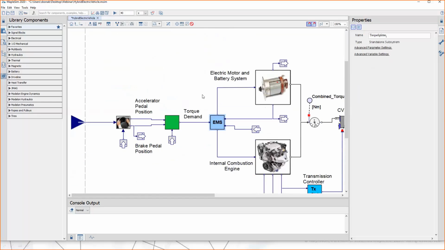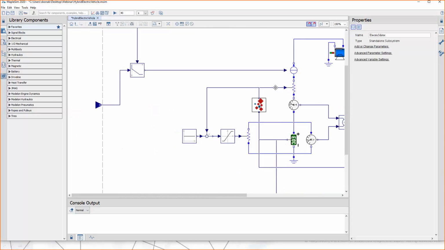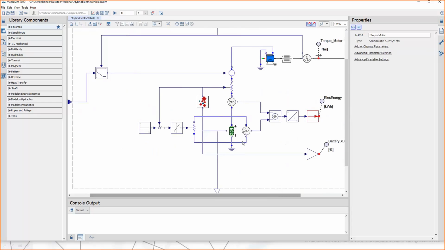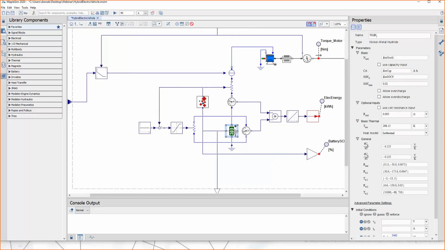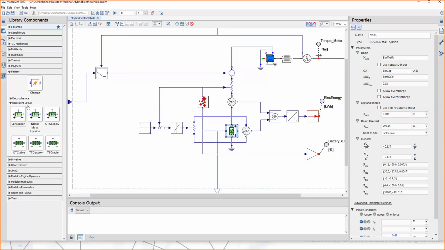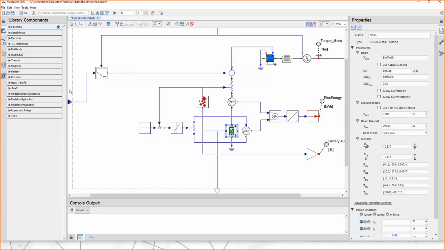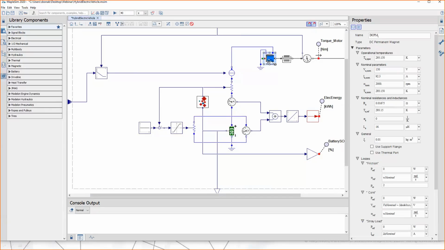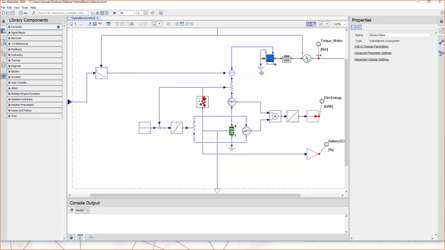Okay, so on the electrical side, I will double click on this. I've used a nickel metal hydride battery pack. Again, this is coming from our battery library. And I've also used an equivalent circuit approach of modeling it, but you can replace it with any other battery type that makes sense to your application. And then this battery pack powers a permanent magnet motor. And again, this motor comes from the electrical library, and you can swap it with other types of motors that fit your vehicle.